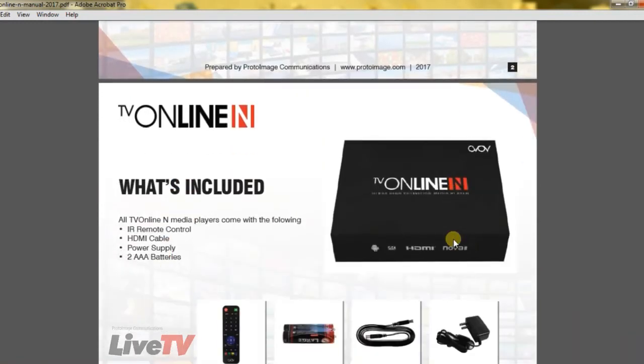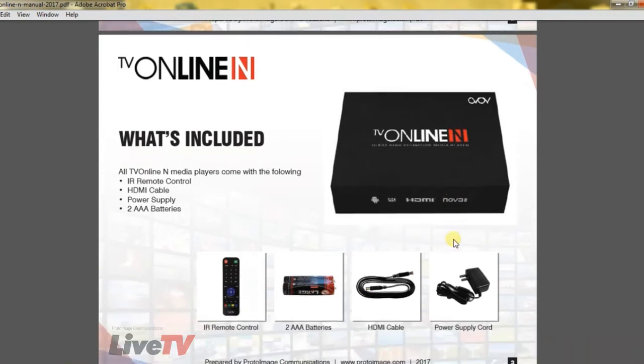What's included, of course, is the IR remote, HDMI cable, the power supply, and 2 AAA batteries. That's what you'll get in every package of TV Online N that either gets shipped to you or that you've purchased. So if you're missing any one of these items that you've purchased from somebody, more than likely you're not getting an official TV Online N set-top box package.